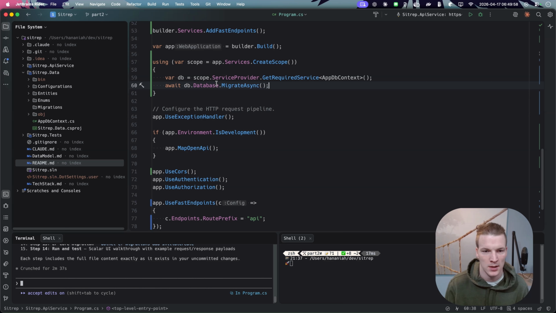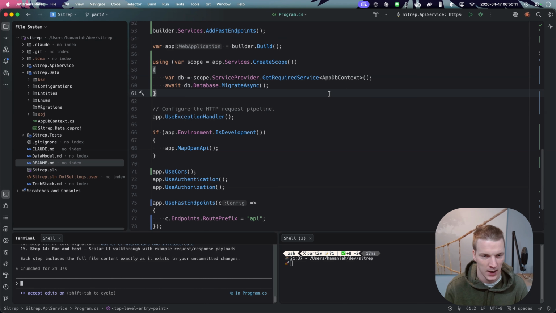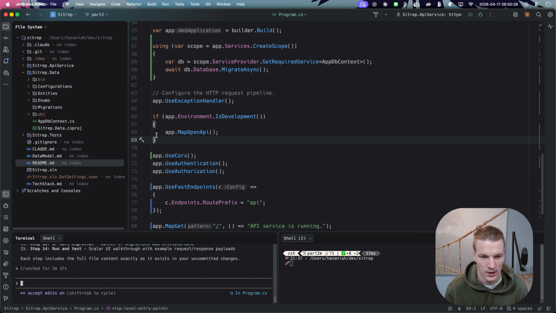This is going to get the DB context class and then hit this MigrateAsync so that it will automatically ensure that the database is created when we first run, and also apply our migration that we still have yet to add. And then lastly, come down here in this is development.